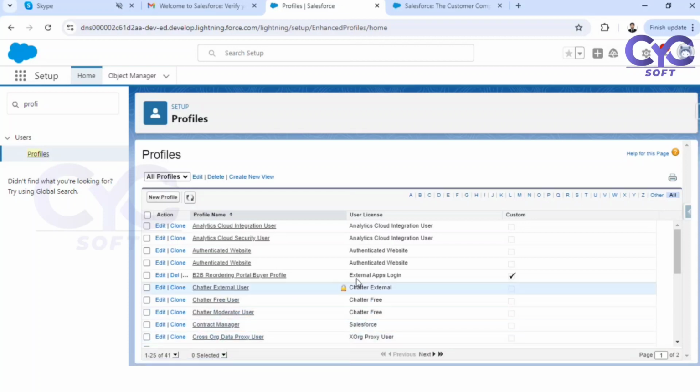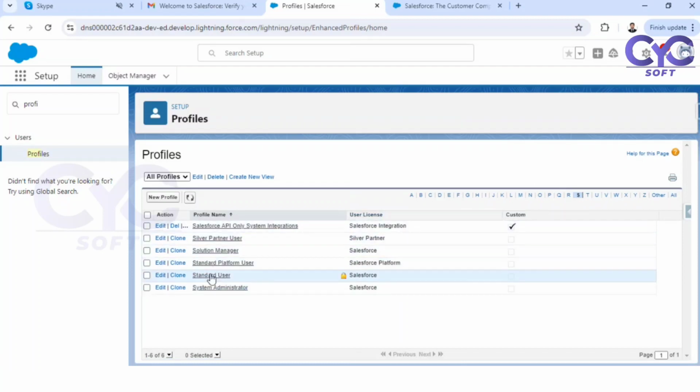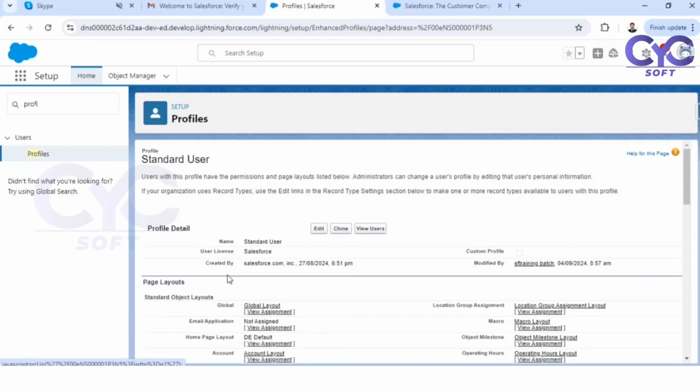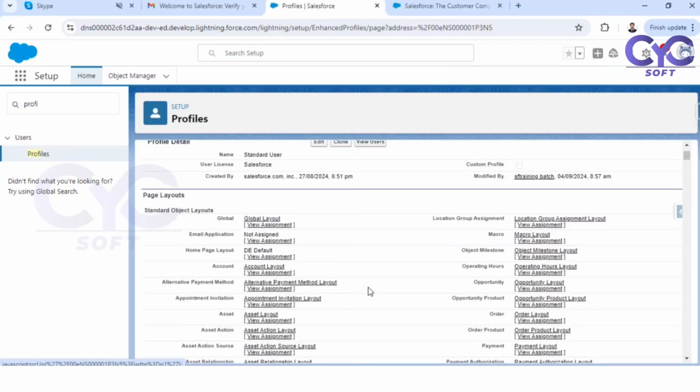Let's see what standard profiles there are. See here, Salesforce standard user or system administrator, which I have given. The system administrator has a full license and full access; I can access both custom and standard functionalities. Okay, let's suppose I have a standard user license. Open this standard user. See here, you have all these objects and the licenses.